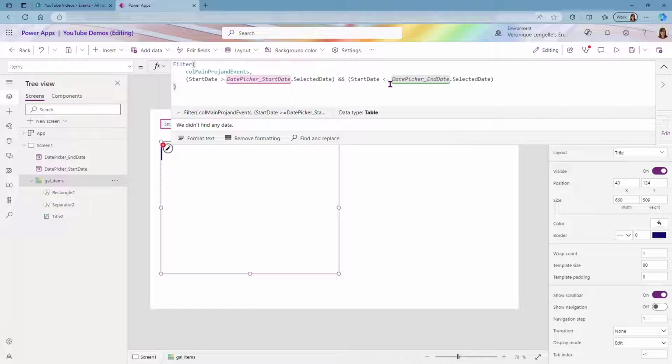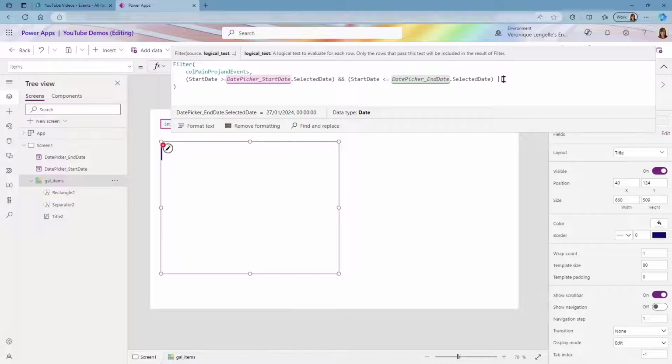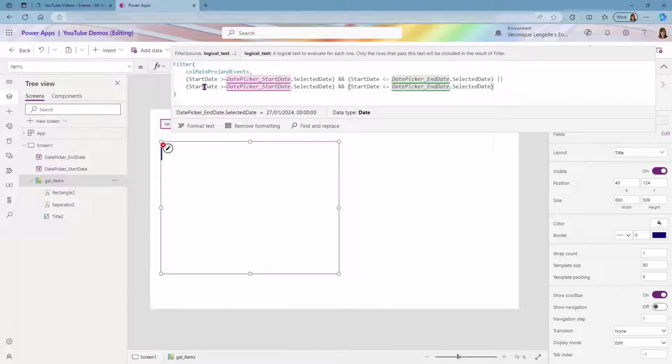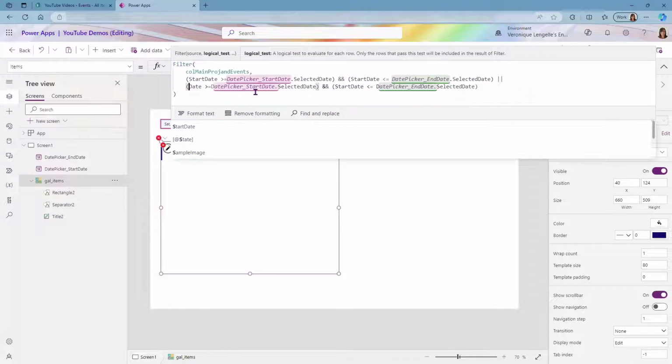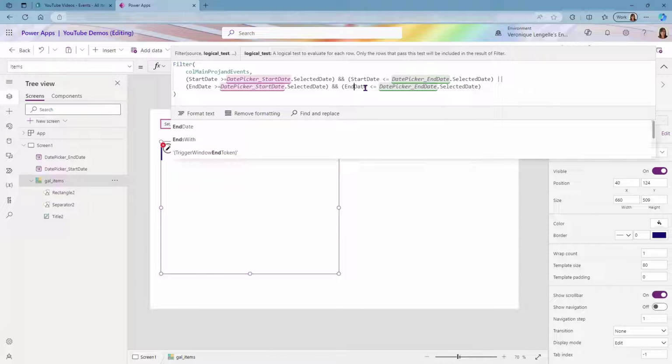Now, we need to do the same for the end date. So I'm just going to copy that. It's going to be an OR operator. And I'm going to change here. This is going to be the end date. And here it's going to be the end date as well. That's the only thing I have changed in here. The date pickers, they stay the same.